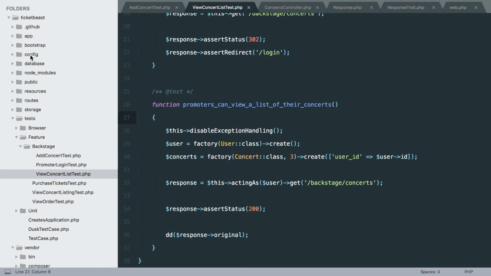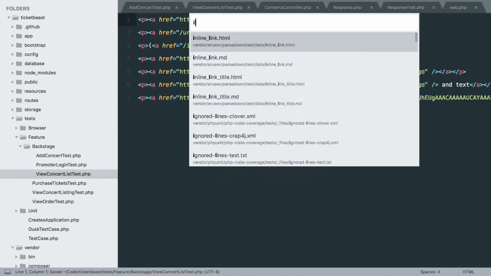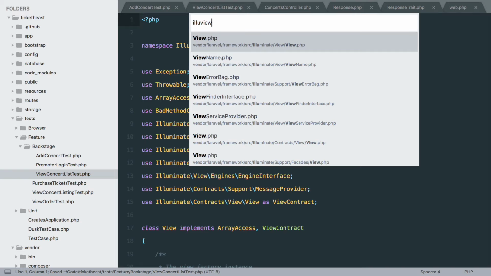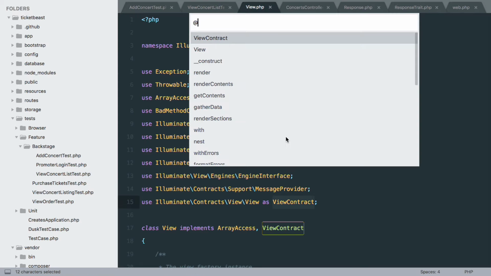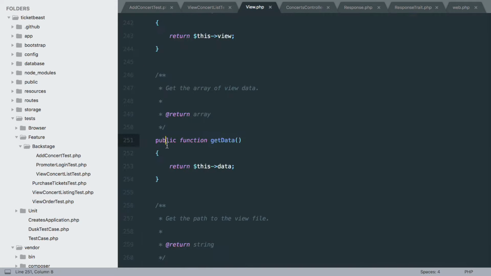Let's go ahead and look at Laravel's view class for a second. If we go into illuminate view here and look at the list of methods, you can see there's a method here called getData, and it's a public method. And what this does is it gives you back all of the data that was bound to that view. So using this function, we can make assertions about the data that was attached to the view when the controller returned it.